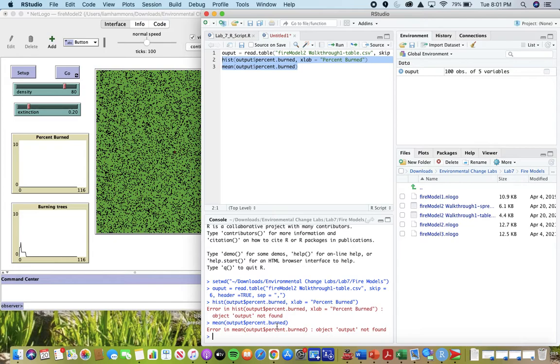Okay, output not found. Alright. And so here's what happened, guys. Output not found is because I defined output as output. So there's two things I can do here. I'm actually going to do this the cheat way. I'm actually just going to not spell that correctly.